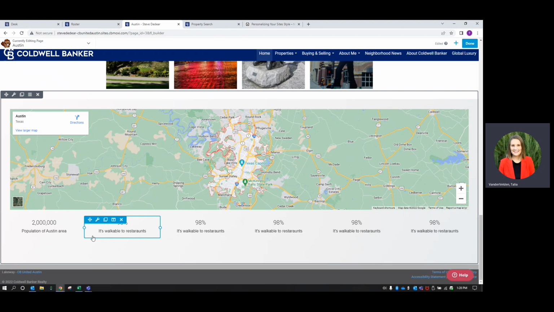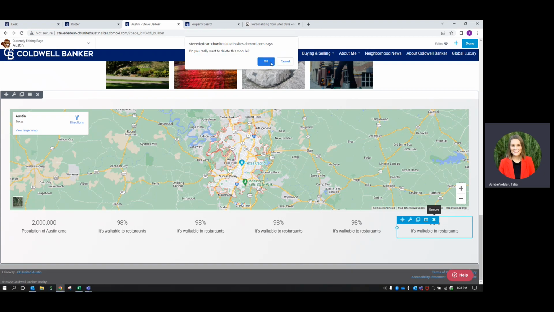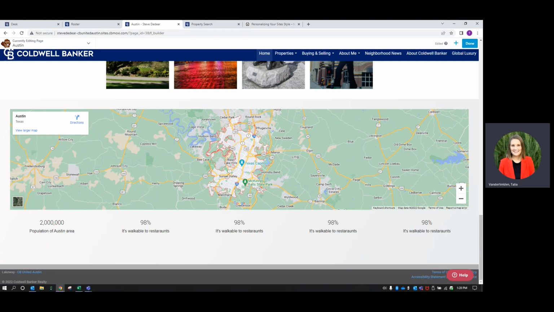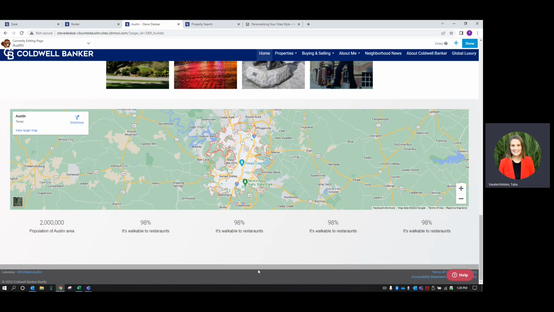Now maybe you don't have 6 stats you can find. Instead, you can remove the furthest one on the right, hit OK, remove that spacer, and now it's reformatted those to be evenly spaced 5 across instead of those 6.